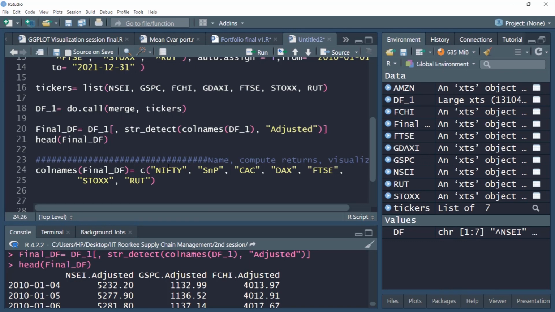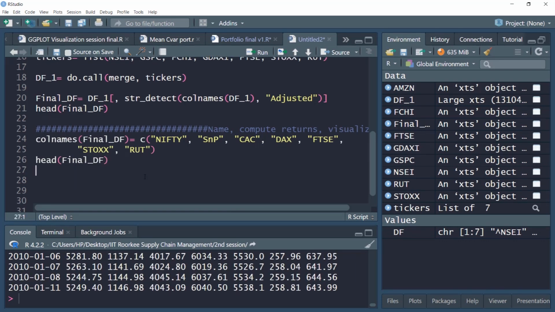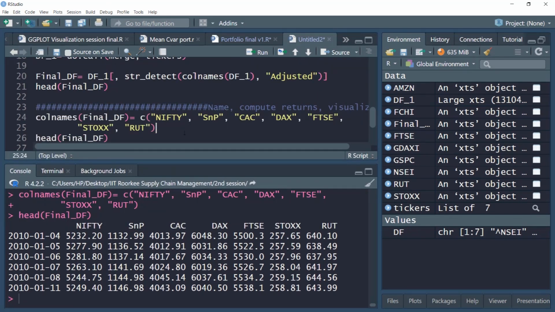Let me name these. And if you want to check whether names have been appropriately given, you can again type final underscore df, and you'll find that if I enlarge my console window, you can notice the names that I have given are here visible.